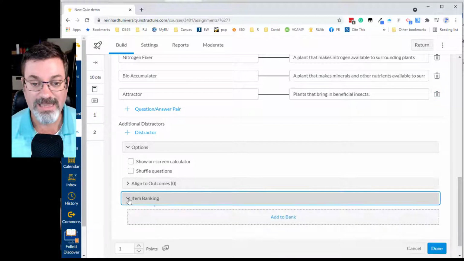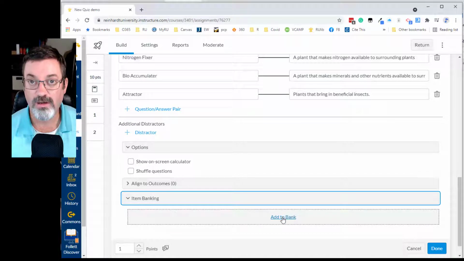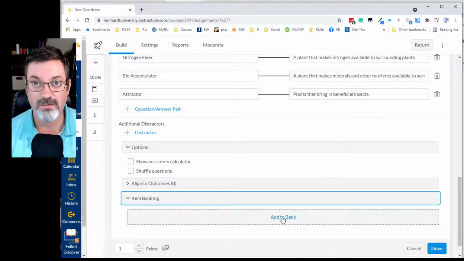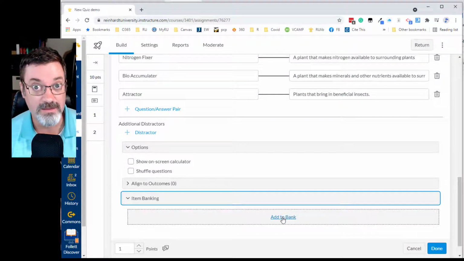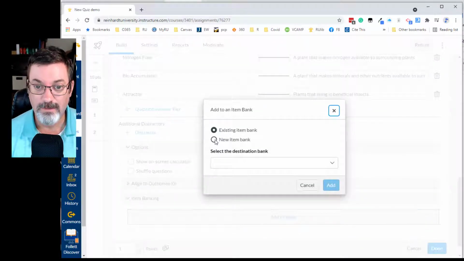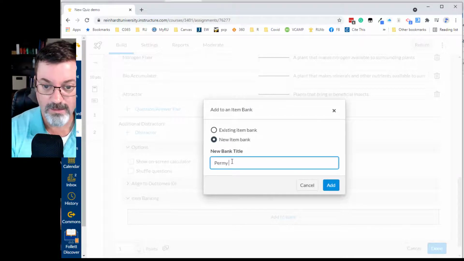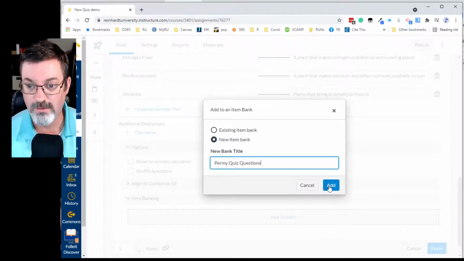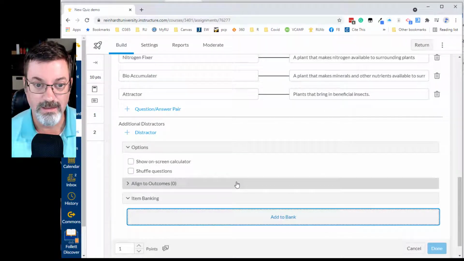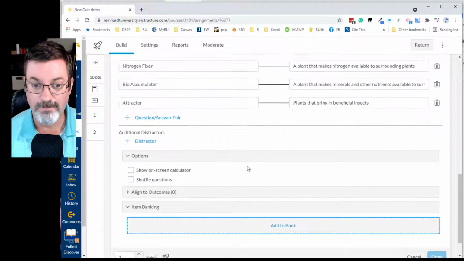Item banking. Now, I can add my items to a bank. So after I've created a question, if I think I might want to use that question again next year in a different quiz, or if I want to use that question again in the final exam when this was earlier in the year, I can create a new item bank, call it Permi Quiz Questions, add it.